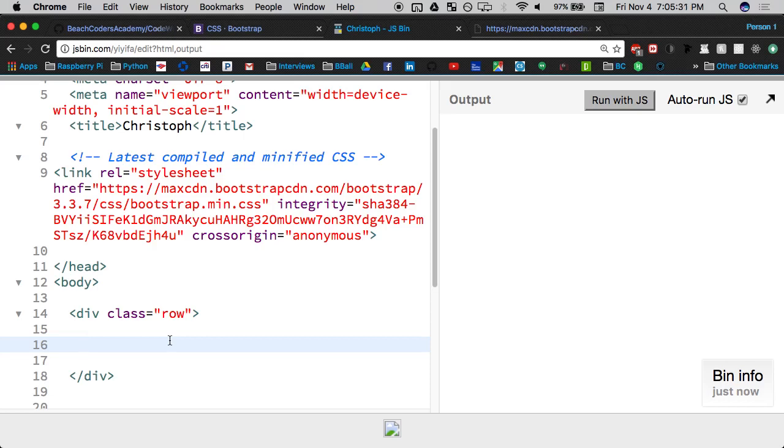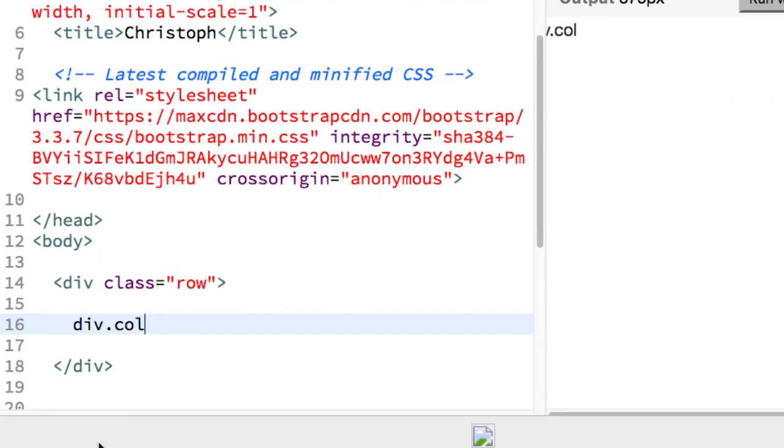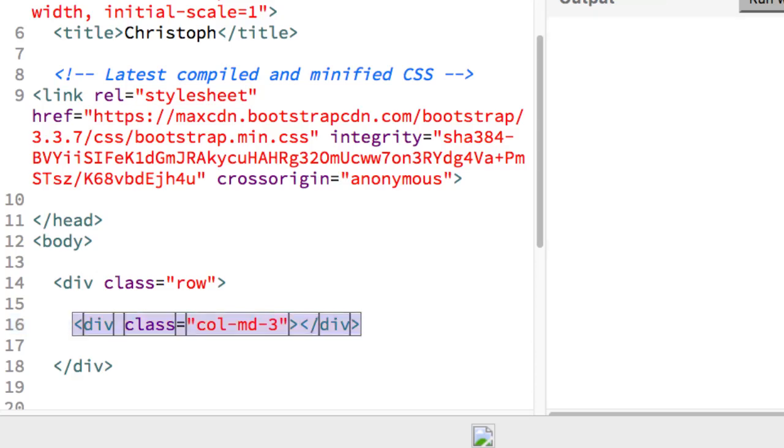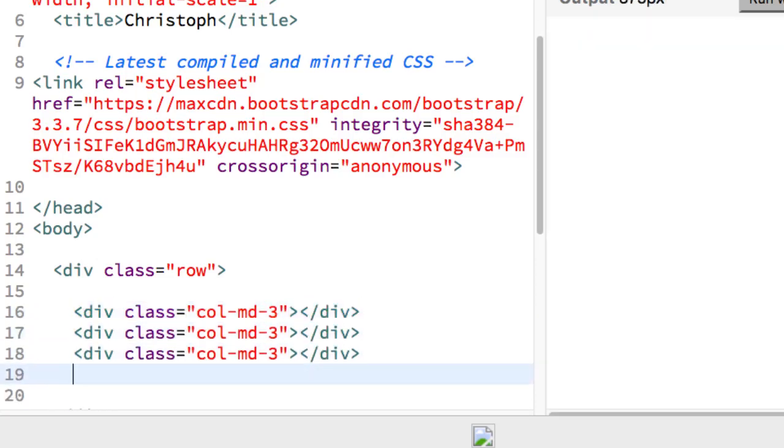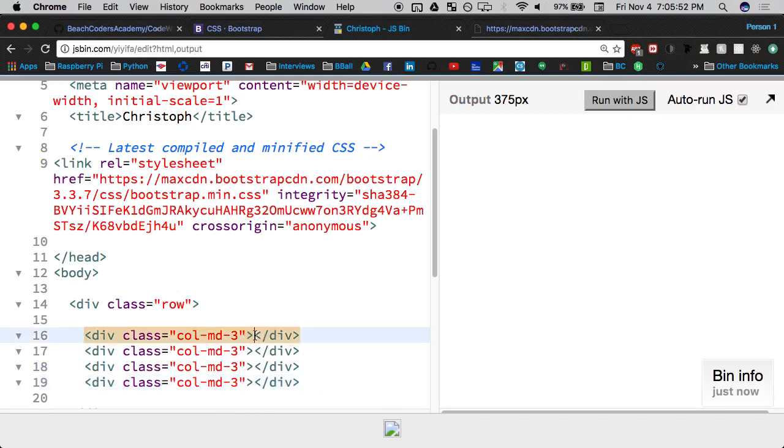And so now we want to define how many columns. So how many tabs should we have? Maybe 4. So I'm going to add a div with a class of col-md-3, because 12 divided by 4 is 3. There we go. And we'll give it home.